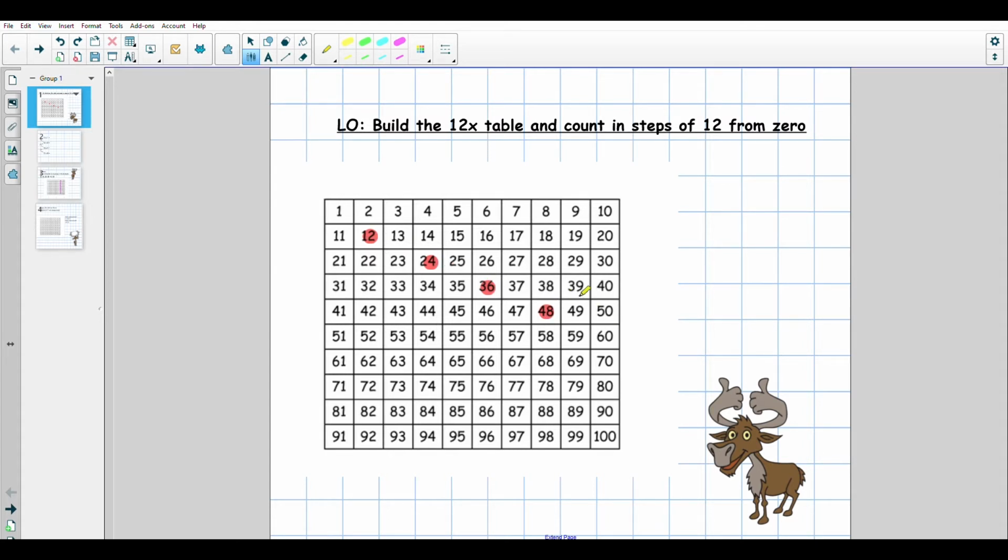Oh, but that's not going to work, is it? Because we've gone up into the 10. So our 10s have changed. It's not going to be 50, because that would only be a difference of 1, 2. So if we add that 2 to our 10, it's going to be 60.